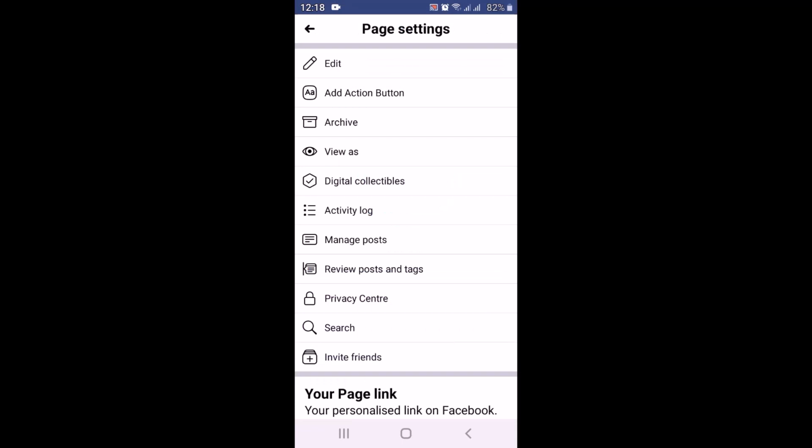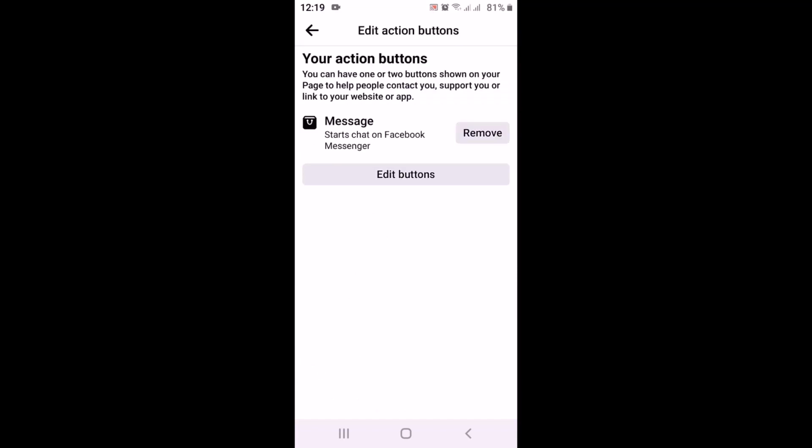After you tap on the 3-dot icon, on the other interface you'll be directed to page settings, and under it there is a list of options. And then on the second option there is add action button, so then tap on it. And once you tap on it, on the other interface tap on edit buttons.